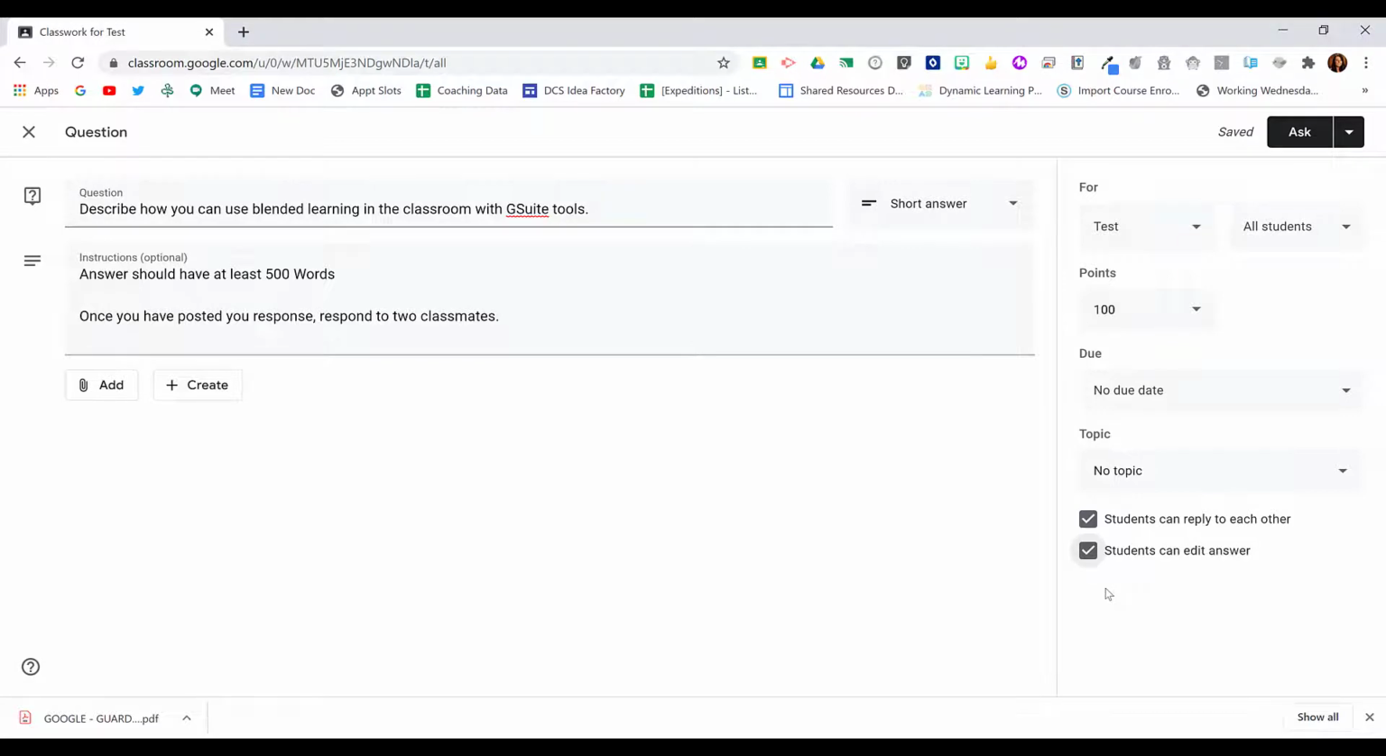Once you have everything set up as you would like, you can click Ask. Notice that you also have the drop-down arrow next to Ask. You can choose with this as well to schedule the question to appear at a specific date and time. You can also save it as a draft and post it when you are ready.